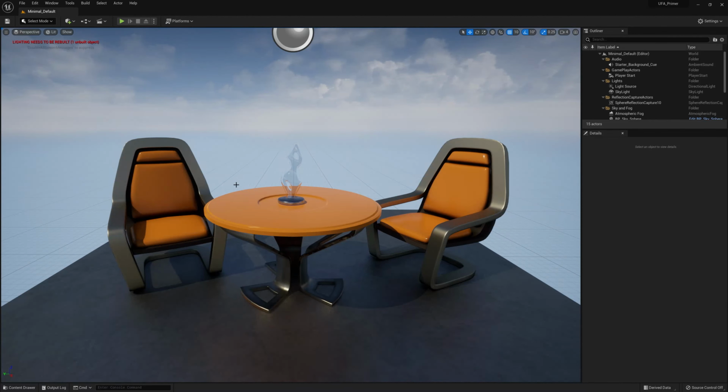The first thing I'm going to show you is how to move around the viewport. This is this window right here, where we can see the chairs and the table. It is one of the most important windows in Unreal because it's how we see the scene and it's how we interact with the scene.